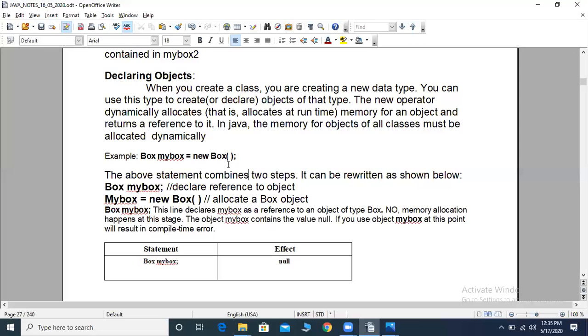That is, Box myBox. This is one statement, so you can put a semicolon at this point. Box myBox. Then you can say myBox equals new Box. So this is another statement.